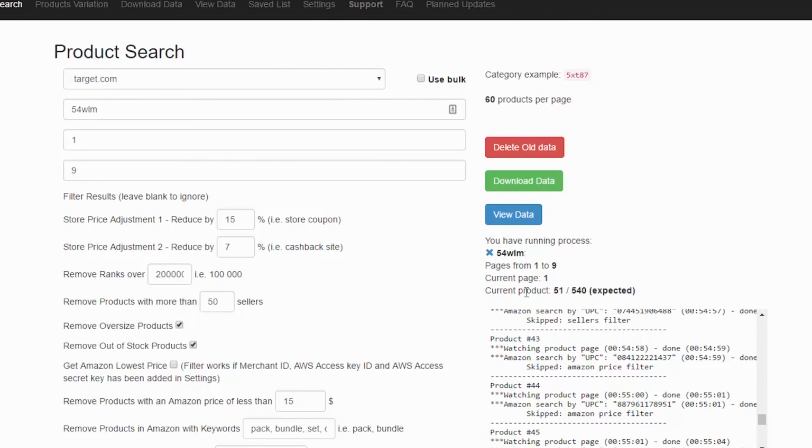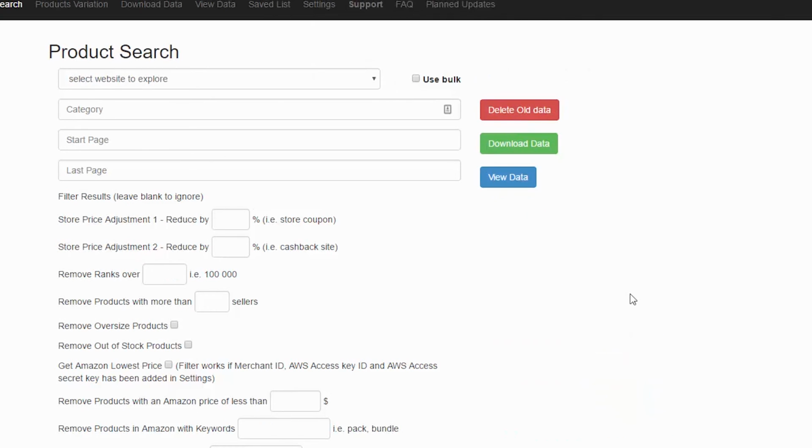So I'm going to stop this process, and it's this little X button here. I can just stop it. Okay, now let's refresh this. I've got a button here called planned updates.